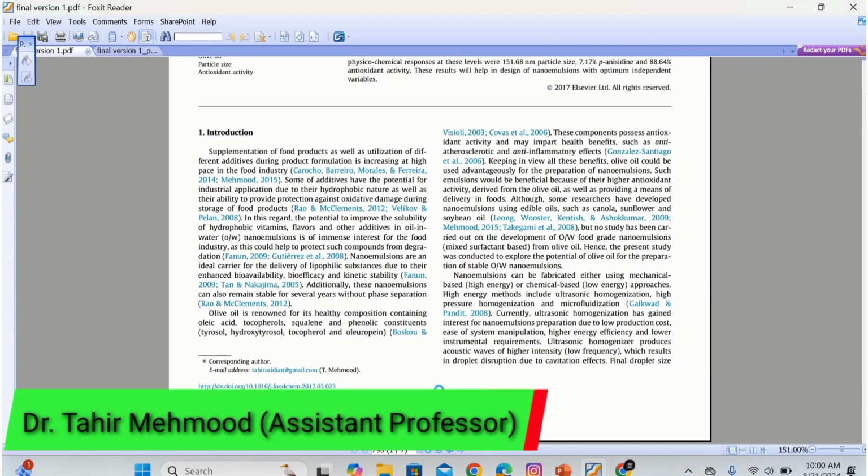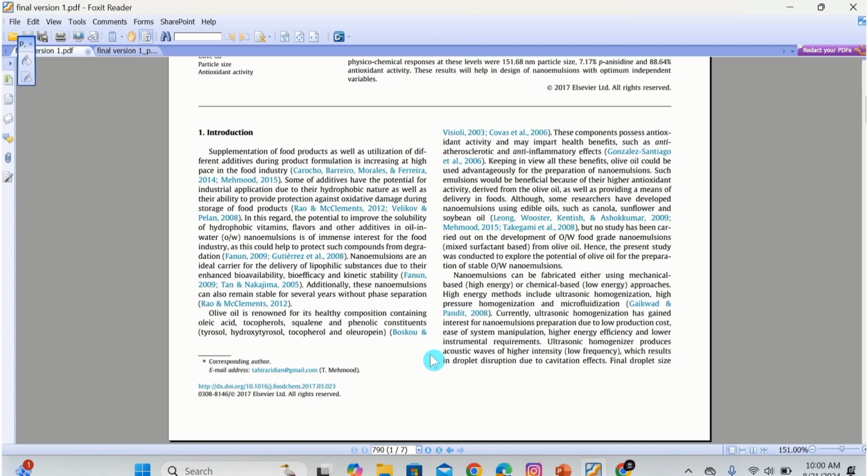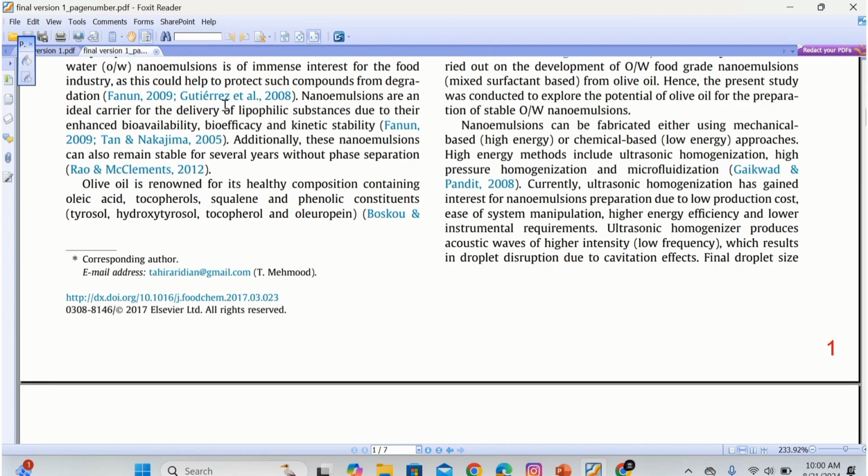In this video, you will learn how to insert page number in PDF file. Currently, you can see here I have a PDF file and I want to insert page number in this file like this one. Currently, you can see here in second file I have inserted page number. So let's start this video.